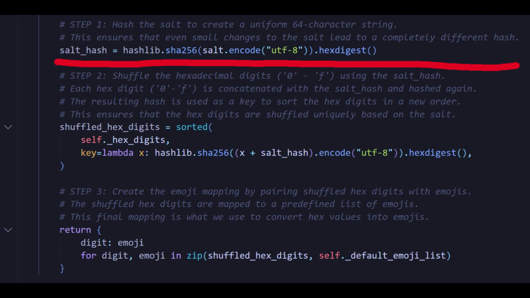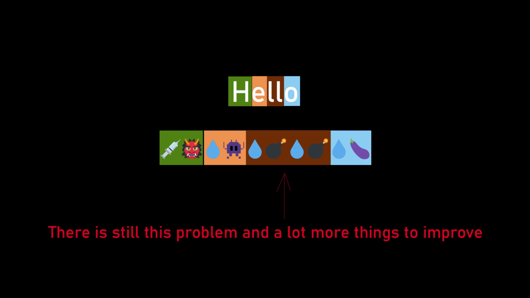Let's see it in action. First, let's hash the salt to create a uniform 64-character string. Then, shuffle the hexadecimal digits using the salt hash, where each hex digit is concatenated with the salt hash and hashed again. The resulting hash is used as a key to sort the hex digits in a new order. When I run the code, hello is encoded into a completely different string of emojis.